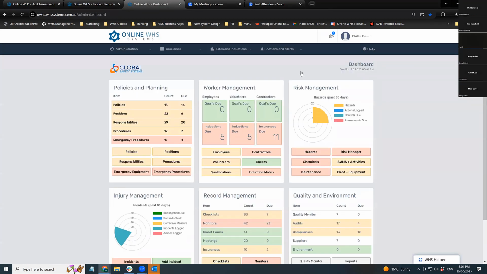As mentioned at the start, before some people came on early, the app offline version is now available. All you need to do is go to either your Apple store or your Android store, look for WHS Systems, see this logo, and download it. There is no charge for the app. It's just an added bonus.